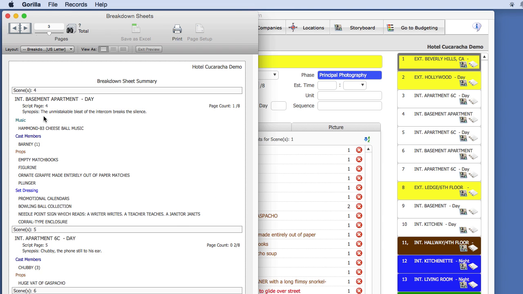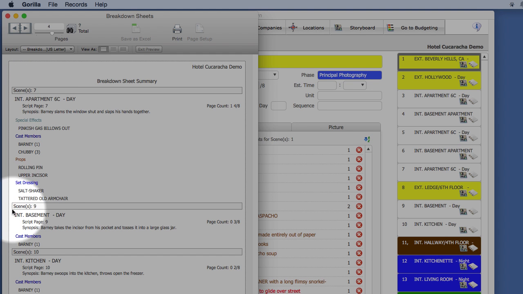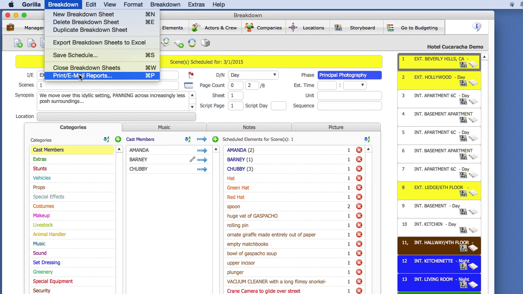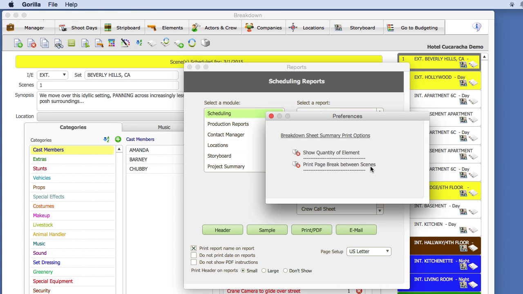Also, notice that we see more than one scene per page. If you want to only print one scene or one breakdown sheet per page, otherwise insert a page break between sheets, then go back to the print screen and select the Preferences button, which is the little gear next to the report. Not all, but some reports have this option to customize the look of the report.